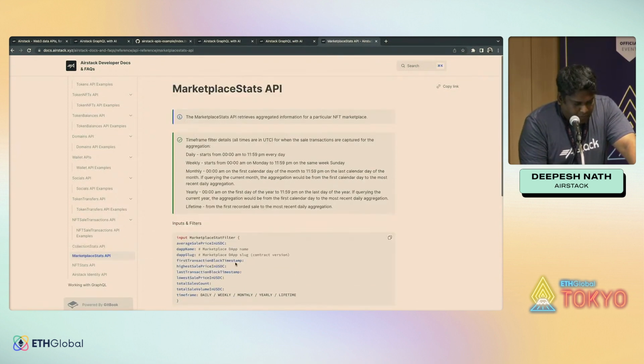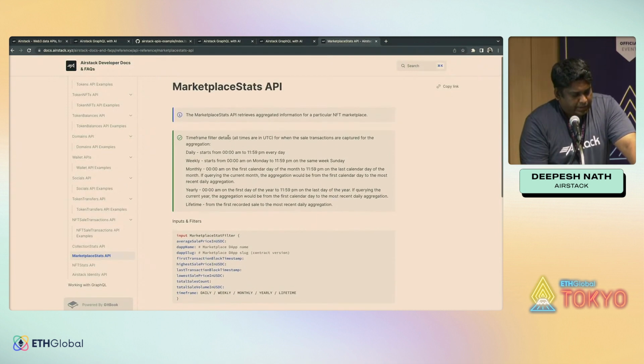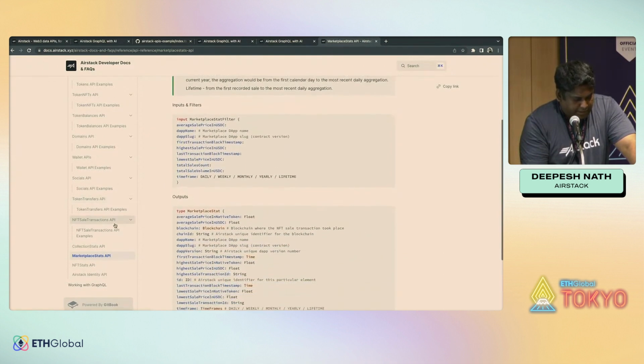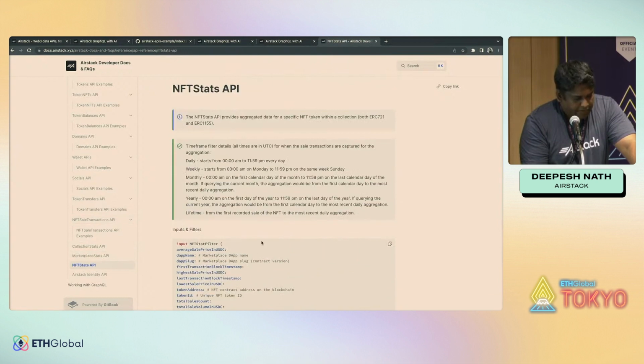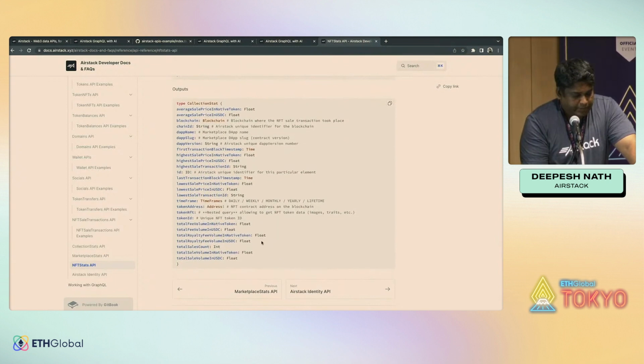We also have data related to marketplace stats. So you can also query what's the highest price, lowest price on OpenSea or on Rarible. So this API works at the marketplace level. So you can get this marketplace data as well, all the stats. Similarly, we have NFT stats at the token NFT level. You can also get similar stats.